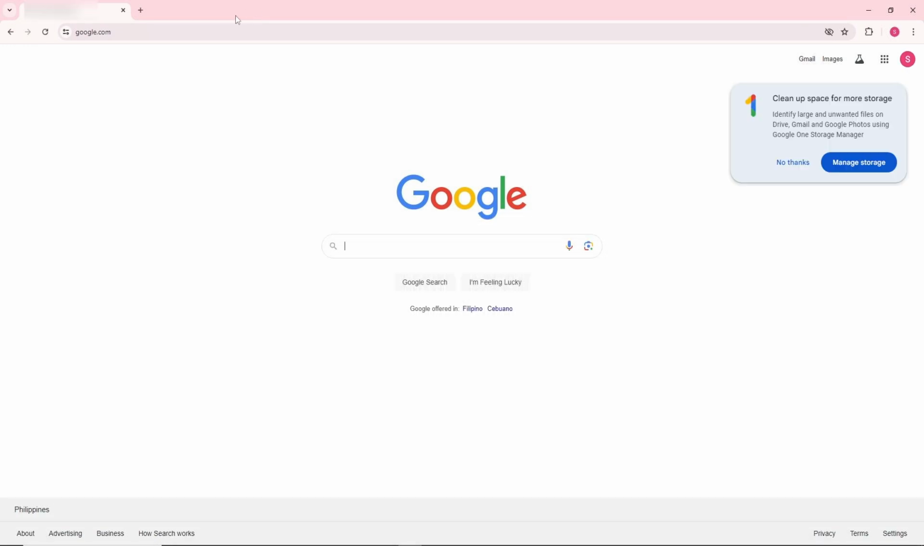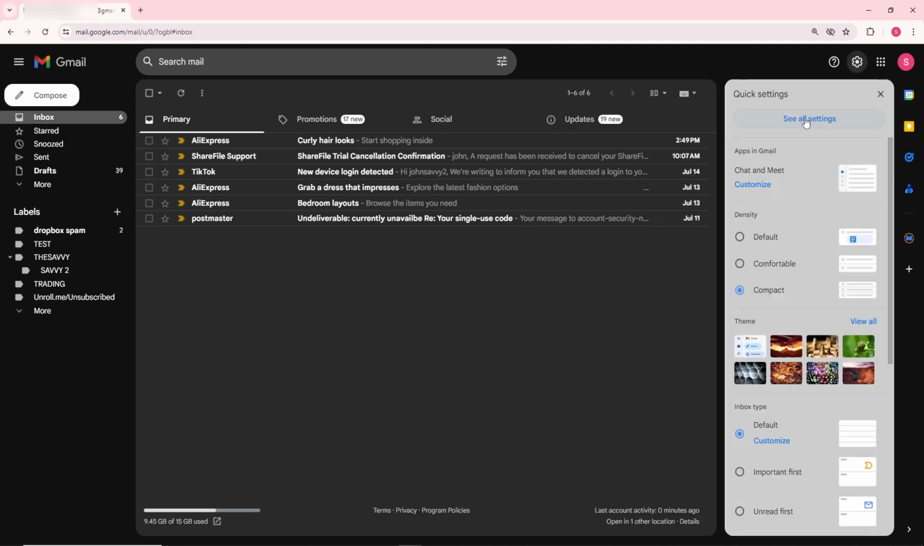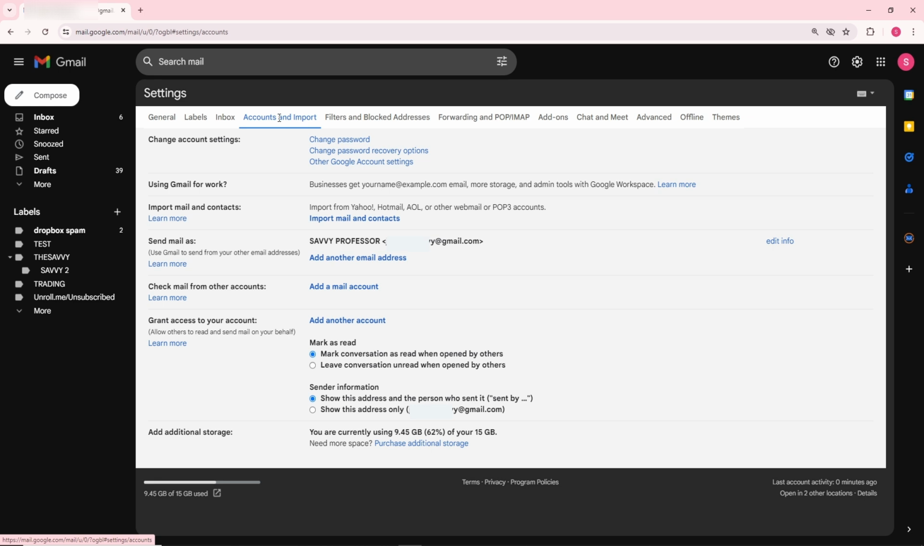So first thing that you will do is simply go to your Gmail over here. And after that, just simply go ahead and click on this gear icon over here or the settings. And from here, go to See all settings. And after that, you'll be able to see here Accounts and Import. So from here, guys, just click on this Import mail and contacts.